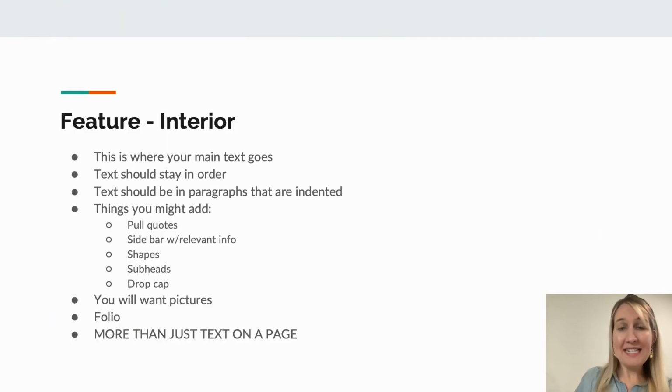Next up, we have the interior of our feature story. This is where your main text is going to go. You'll notice that none of our body text was on that opening spread, and that's done for a reason, because we want to draw our reader in, and sometimes giving them a lot of text is definitely going to deter them. So we just have to be careful.